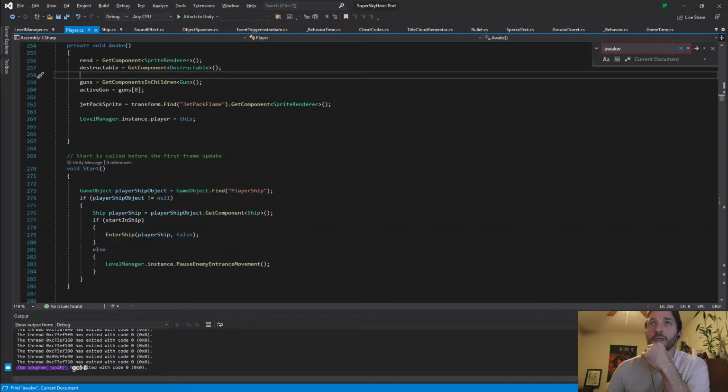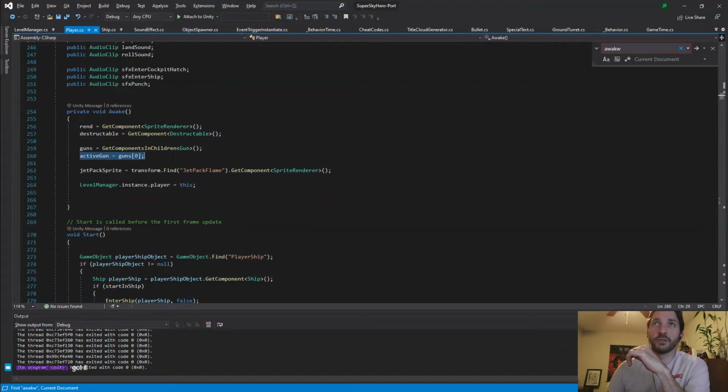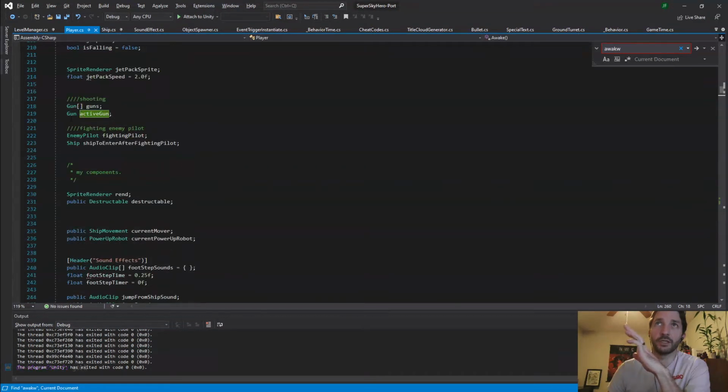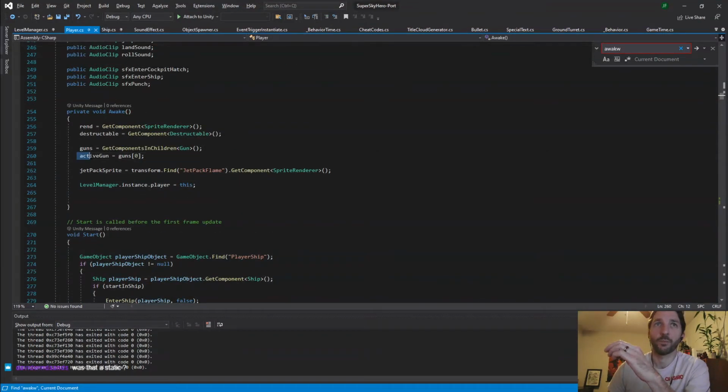And then it sets the active gun to the first one in the list, right? So I have the guns array, and then I have which one is actually active. So when I press shoot, that's the gun that's going to get shot from. No, it's not static. So active gun is the first gun in the list.